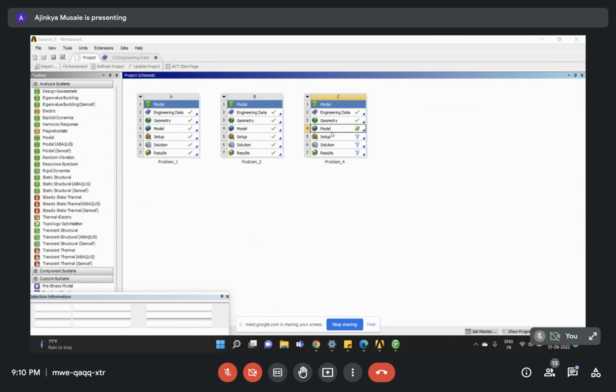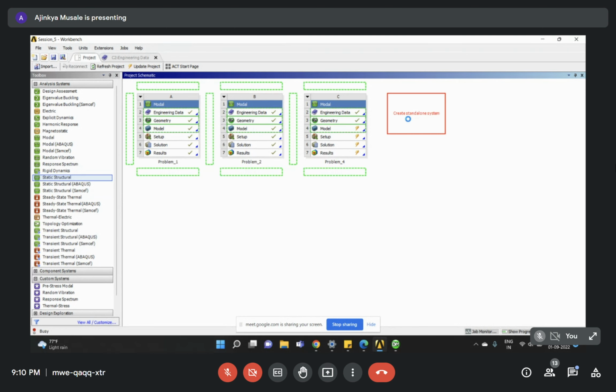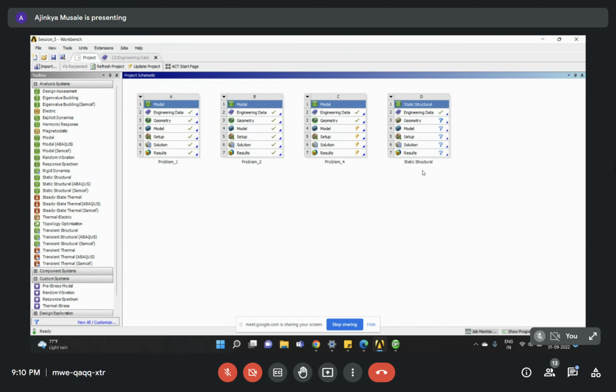So you can see, even if maybe you rename this and afterwards you want to search what was this calculation, what was this calculation. So here actually in the first row you have that this is the model calculation. This is also model calculation. If I just drag a static structural, and maybe sometimes you just rename this static structural, so then you can simply find out which calculation is this. This is a static structural one.